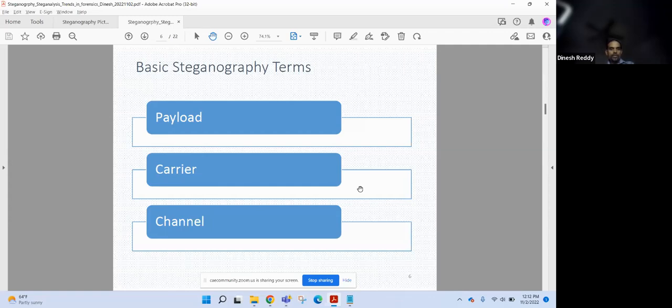So either we could do it in a video streaming or an audio streaming, or in a proper network file transfer connection between the two systems, like in a network file share, right? So the channel also is important because that's how the communication or sharing of the file with hidden content happens.